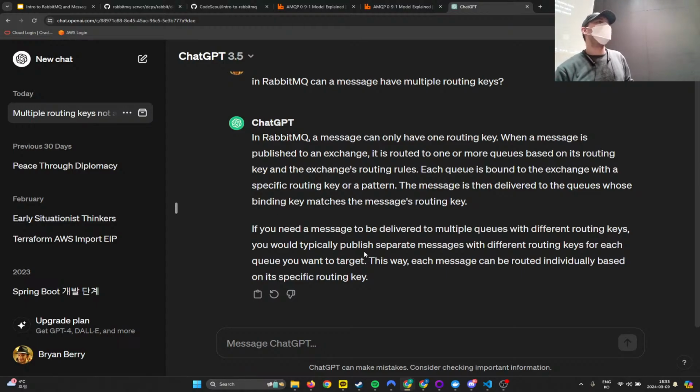However, I would argue that it might be better to just make your routing key more complex and to use a topic-based exchange rather than send the same message twice with different routing keys. But yeah, what's up? So there are different types of exchanges. A queue can be bound to an exchange, and a queue can be bound to multiple exchanges. Yes, a queue can be bound to multiple exchanges.